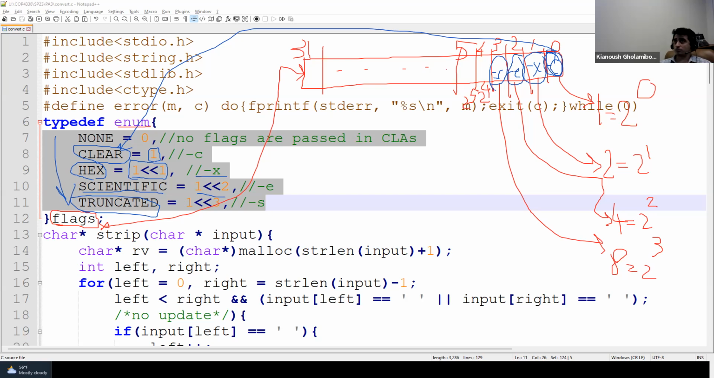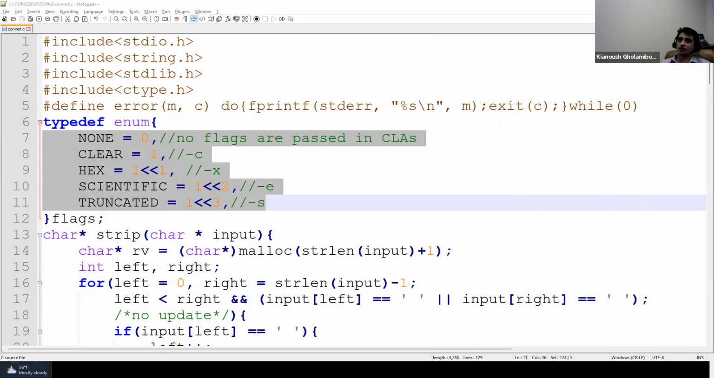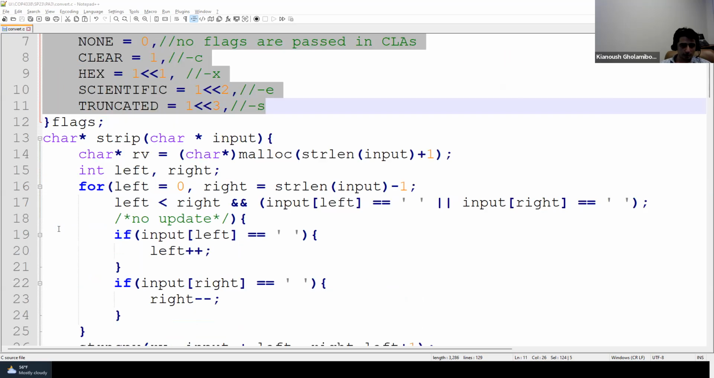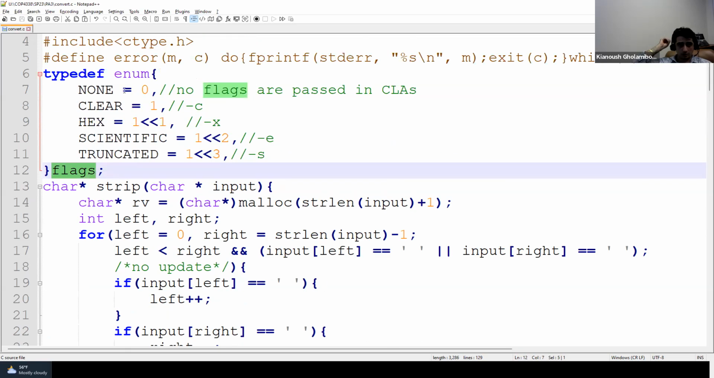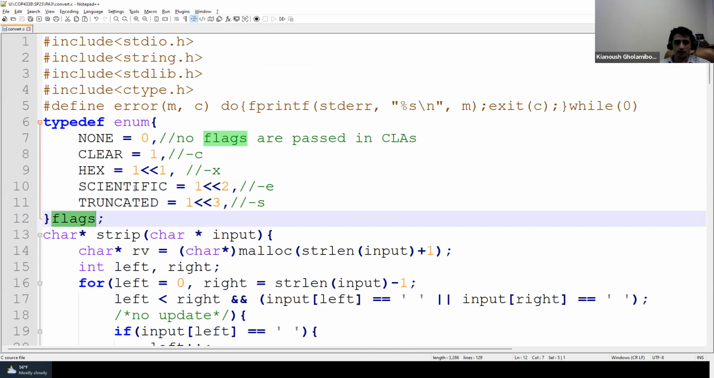Any question about this enumerator? Okay. Go ahead, Christian. No, I'm good, thanks. No, good. All right. So let's go forward and see how to manage the flags and use them.